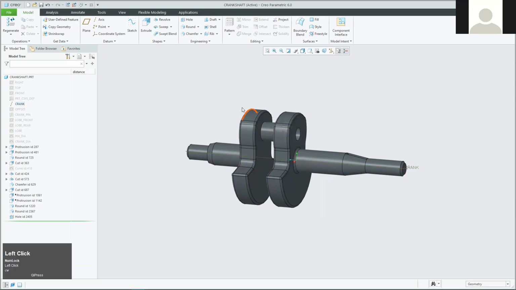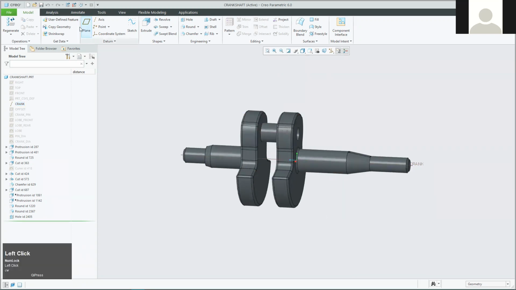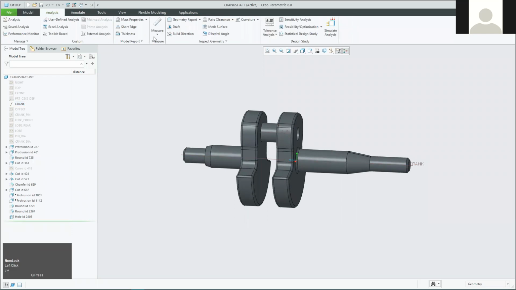And the way that we're going to achieve that is we're going to go into analysis. We're going to go to the measure drop-down menu. And the thing, or are we? I may have gone wrong already. No, we're not. The thing that we're interested in is identifying where that center of gravity is currently.